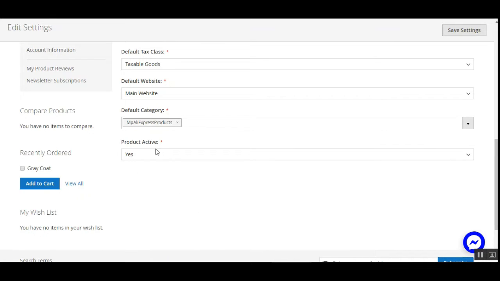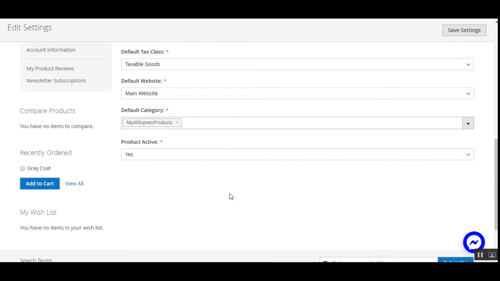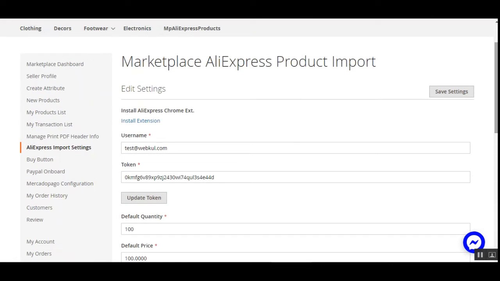Then we have product as active. So basically, if the seller selects active for this, or the yes for this, then the status of the products would be active and would be visible at the storefront. So this is the basic configuration for the AliExpress product importer.